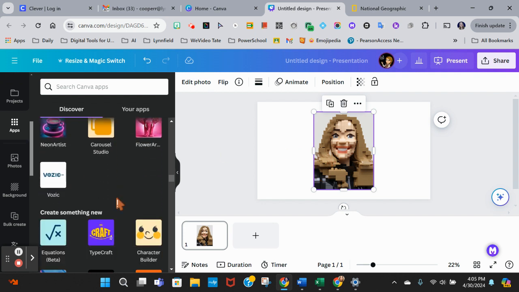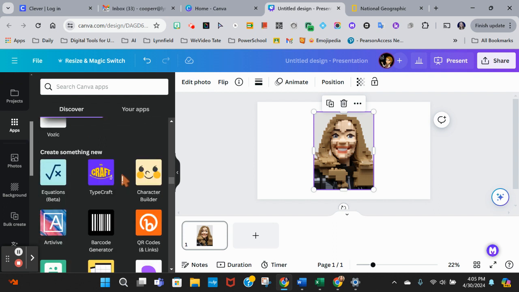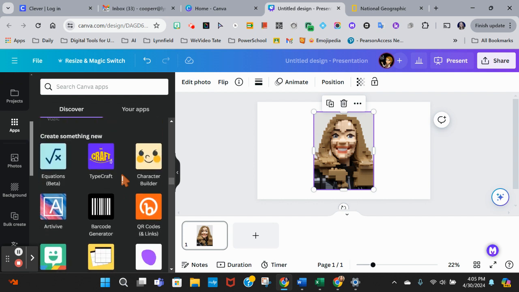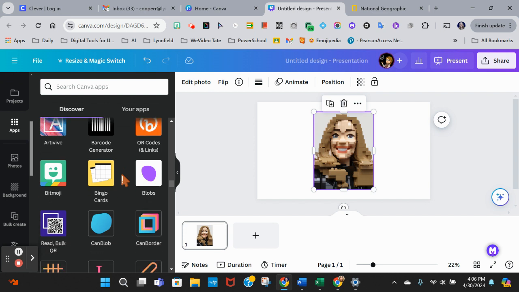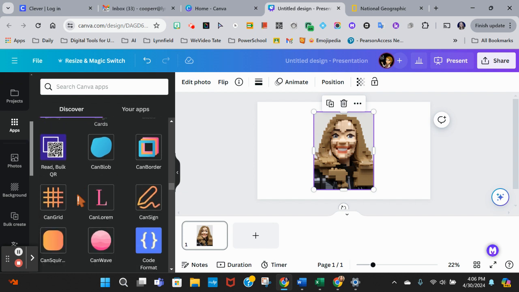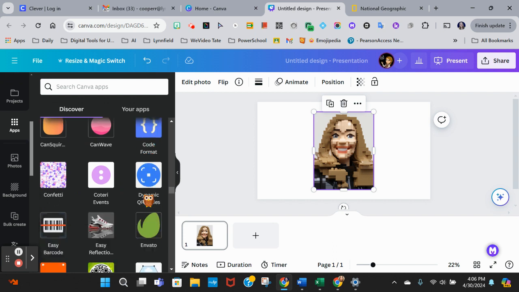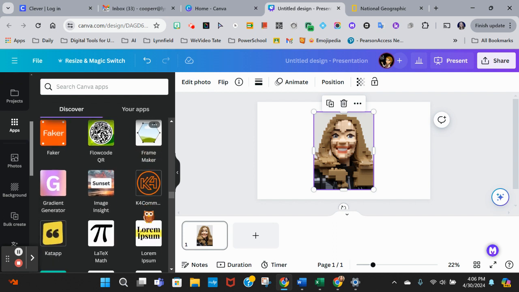And there are a lot of fun apps in Canva. Here's flower art. You can change your picture into something that almost looks like it's made out of flowers. So have fun exploring some of those stylistic apps in Canva. But I also just wanted to point out that there are some useful productivity apps also in Canva. There is a bingo card maker. Here's Bitmoji. So if you're a Bitmoji fan, you can connect directly to Bitmoji. There's a code format app. There is a barcode maker, a frame maker, which is kind of cool.